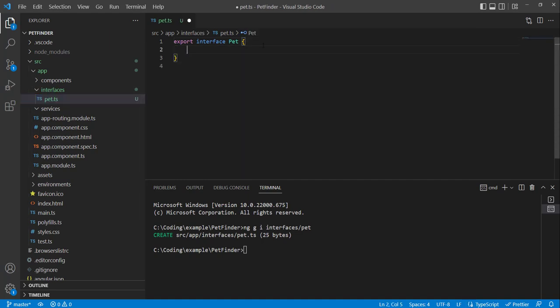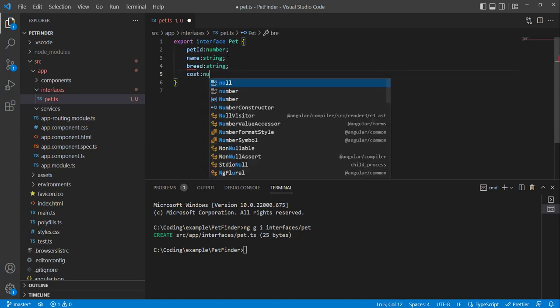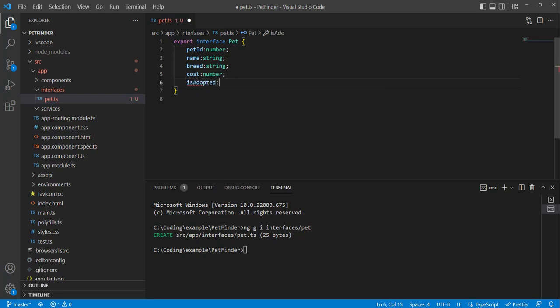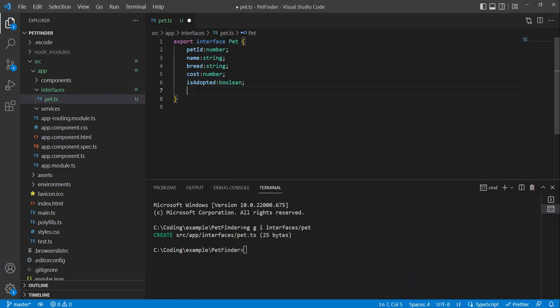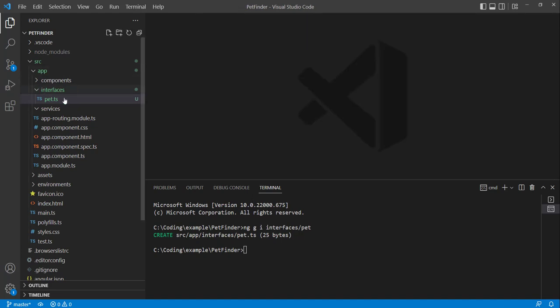And then we are going to simply put petId, and then we're going to look at some others. So name, breed, cost. Name would be a string, breed would be a string, cost would be a number, isAdopted would be a boolean. Was there any other properties that this thing had? imageName, which is a string. Okay, so now this interface will basically be the data I get back from my API. So the interface is done. I'm going to save it, Control S, and then I can exit out of it. So now I've got my pet.ts.